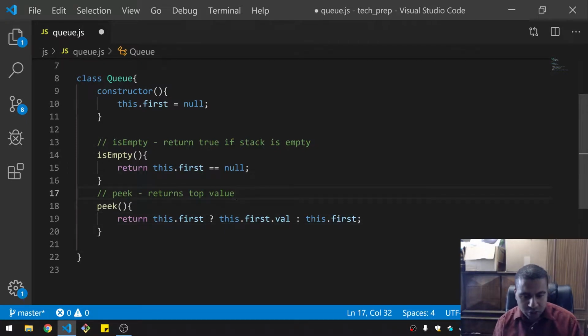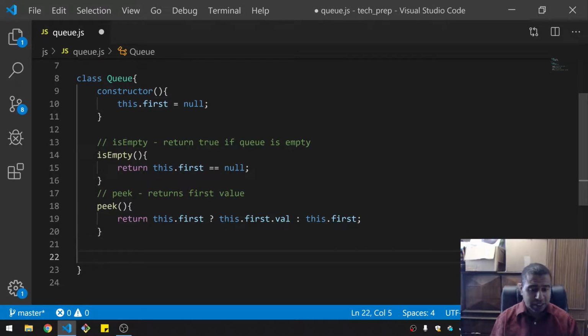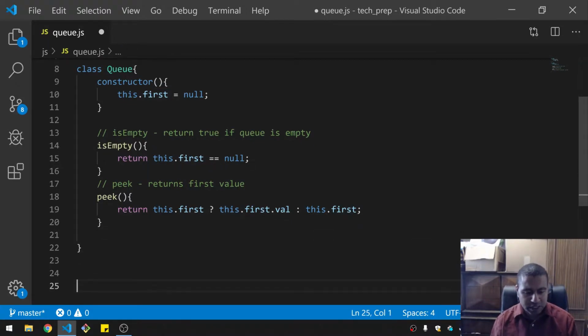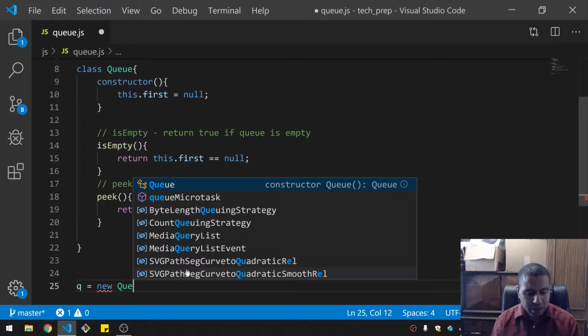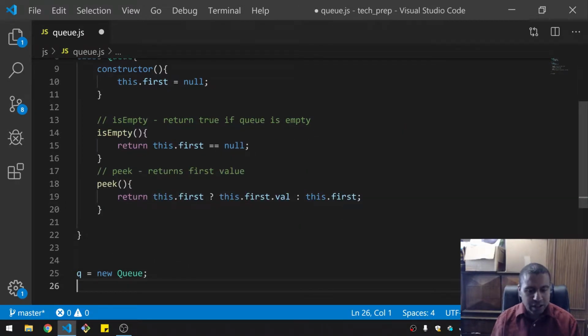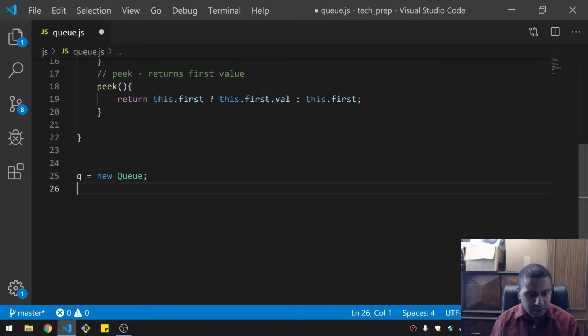I think isEmpty returns true if the queue is empty. All right, and the first is equal to null, and that's the case. Yes, peek returns true. Top returns first value. If first, then return the value. Otherwise, just return effectively null. Okay, cool. So this works as expected. Maybe just create some test cases. New queue. And I believe I construct with nothing in there, so that's fine.